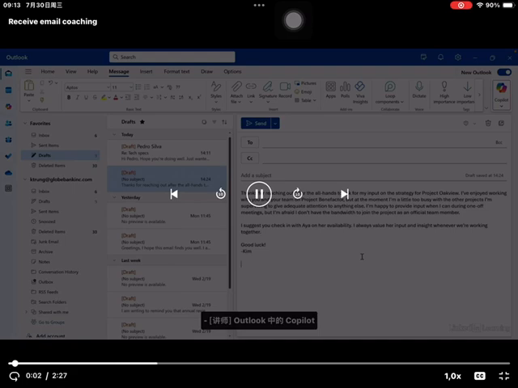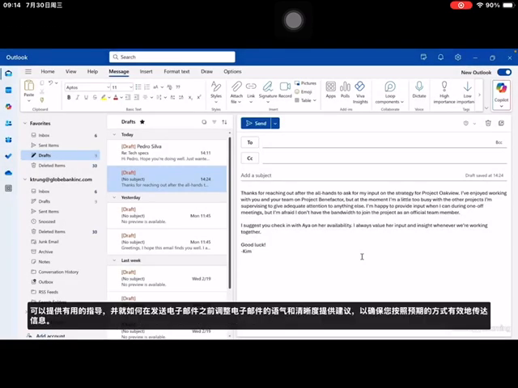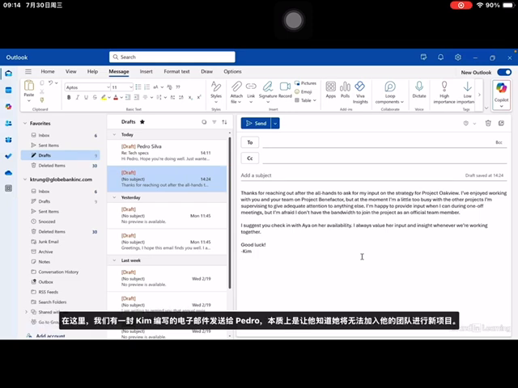Copilot in Outlook can provide helpful coaching with suggestions on ways to adjust the tone and clarity of your emails before you send them to make sure you're effectively conveying your message the way you intend. Here we have an email that Kim has composed to send to Pedro, essentially letting him know that she won't be able to join his team on a new project. Now, this message has been composed without Copilot so far, and it's the first draft Kim has written.